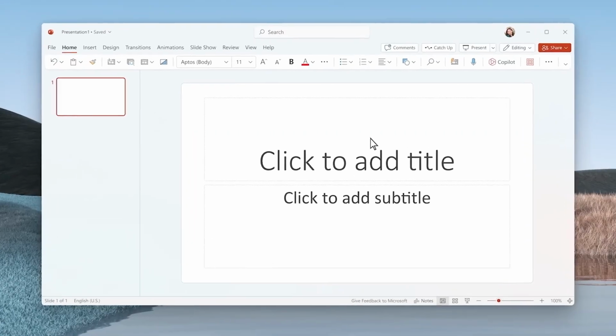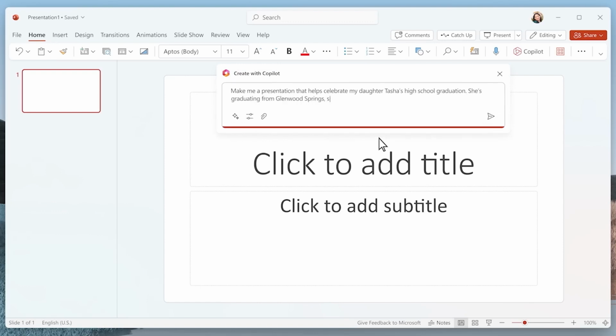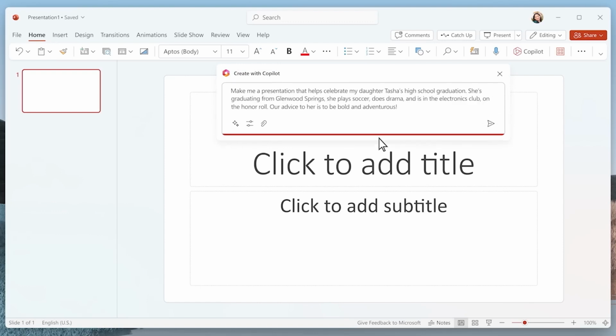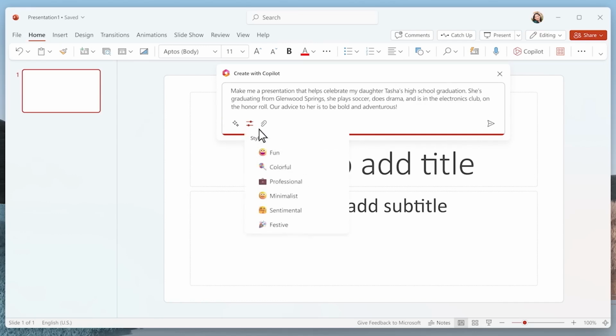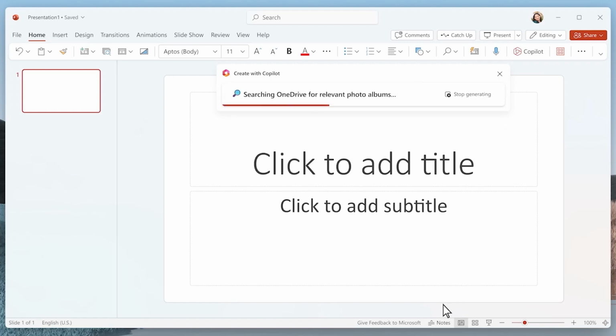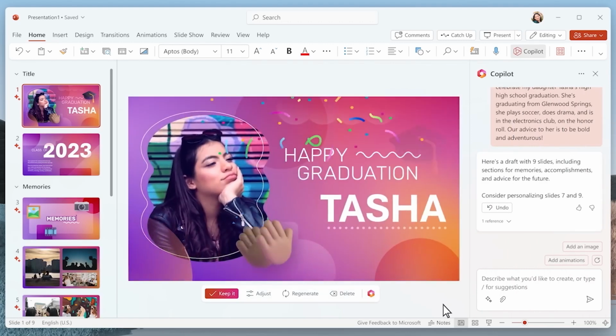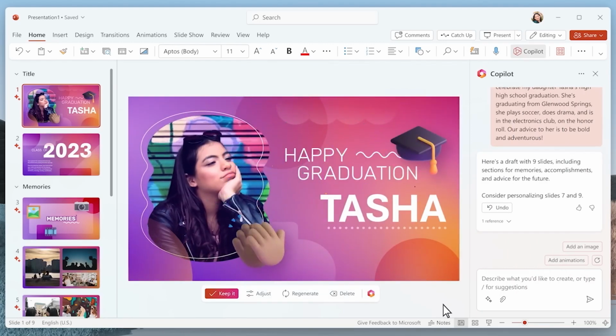With that done, this is my opportunity to create a loving and, let's be honest, a little embarrassing slideshow to celebrate the occasion. I kick things off with Copilot, providing a little information to get started. I add some details about my daughter. I can also change the style so it creates something fun and festive. And Copilot goes to work, finding the right words and searching my OneDrive for the best photos. In seconds, Copilot generates a beautiful presentation with memories, accomplishments, and advice for the future.